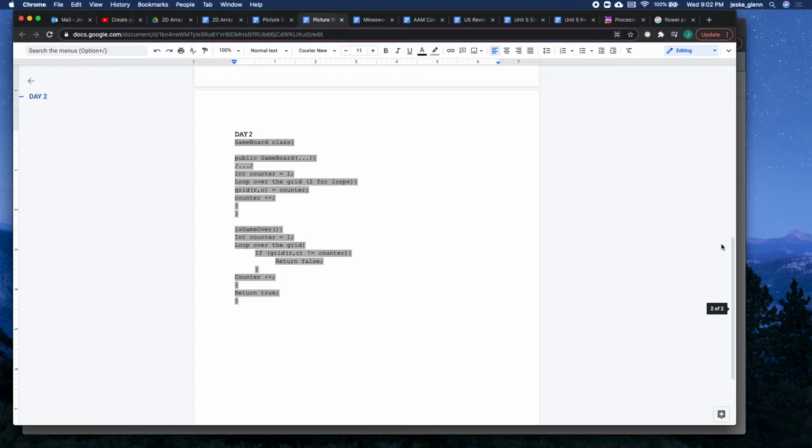So for day 2, we're going to continue with our game. Remember last time when we left off, we had a game that had a fully functioning image and a fully functioning is game over method, but it wasn't yet a very good puzzle because there was nothing for the user to do or interact with. So that's what we need to add in today.